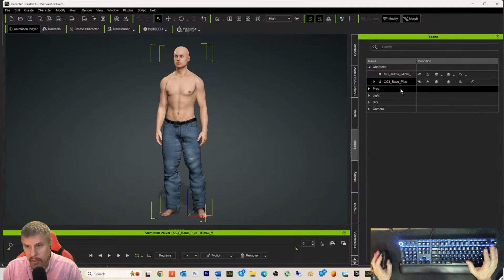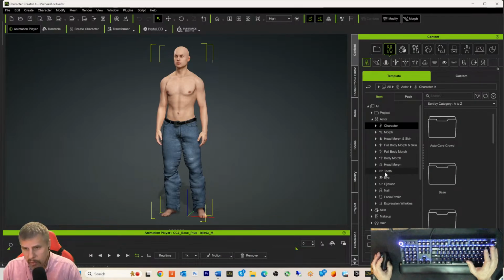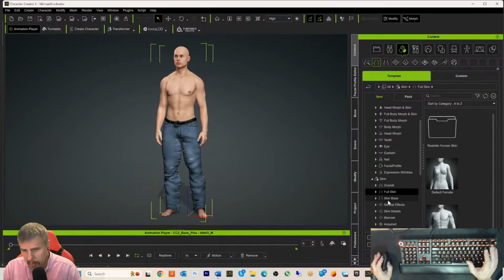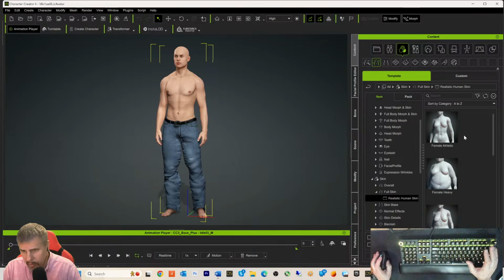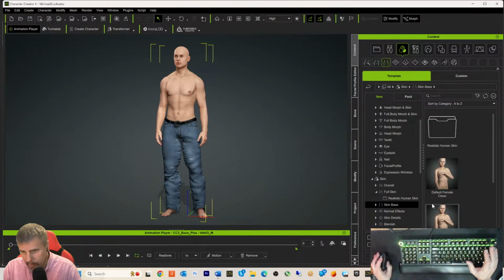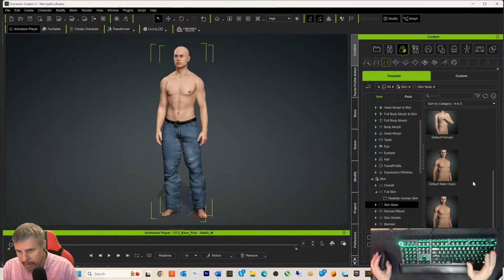So we're going to go Scene. We're going to select the figure. We're going to go to Content, Template. We're going to go to Skin. Where is it? Skin, and Full Skin. What's this skin base? Okay, realistic human skin. What's this? Okay, I was there and I didn't like that. Skin base. This is where we were, okay? Default male clean.